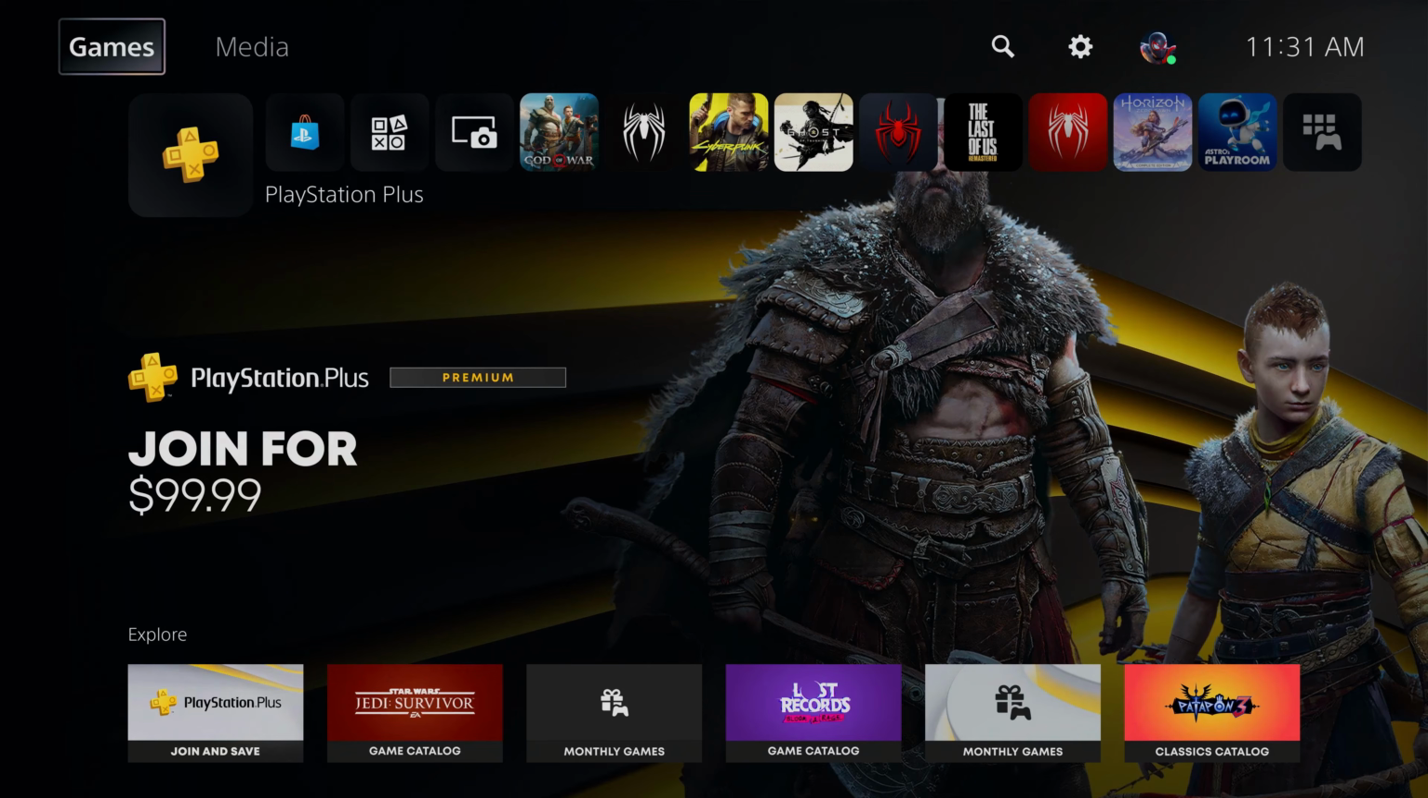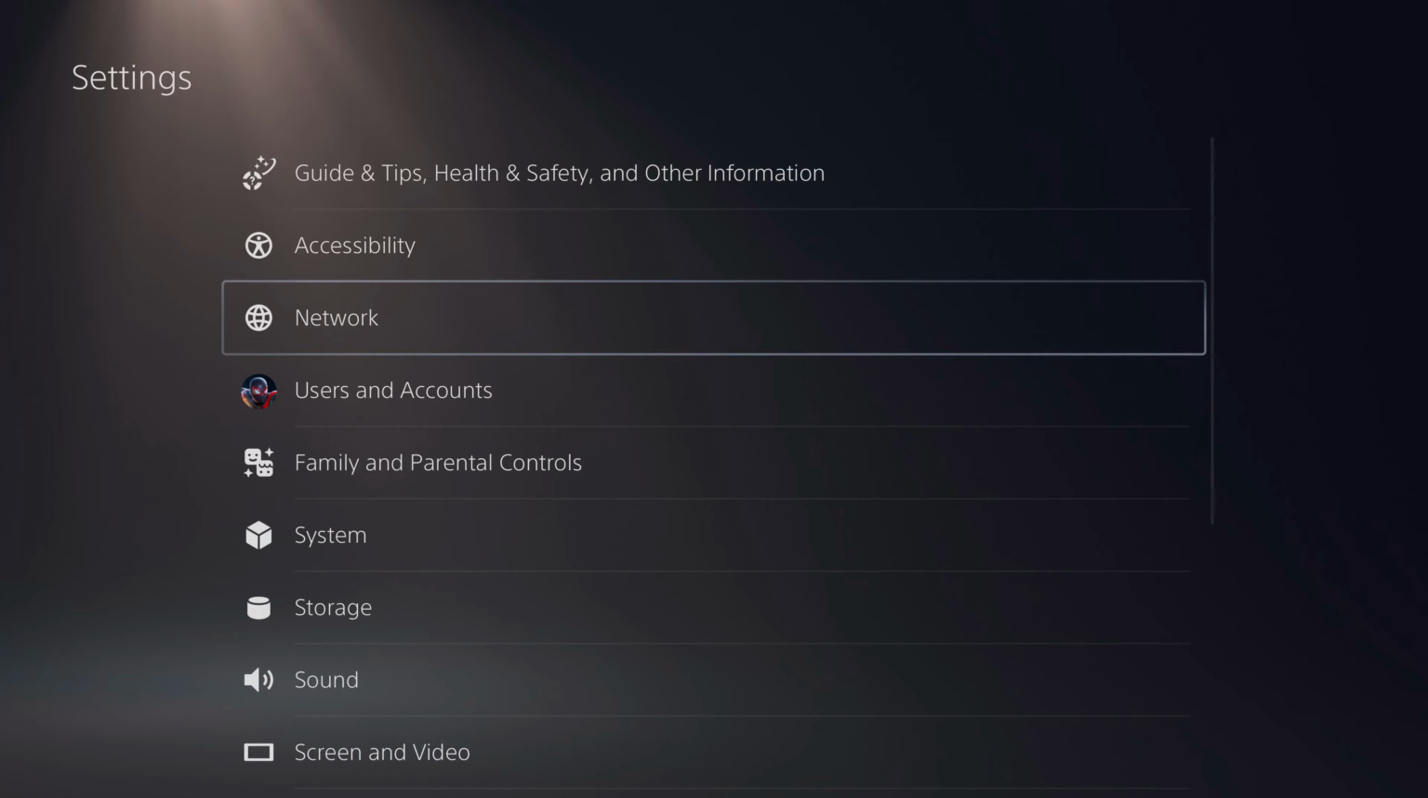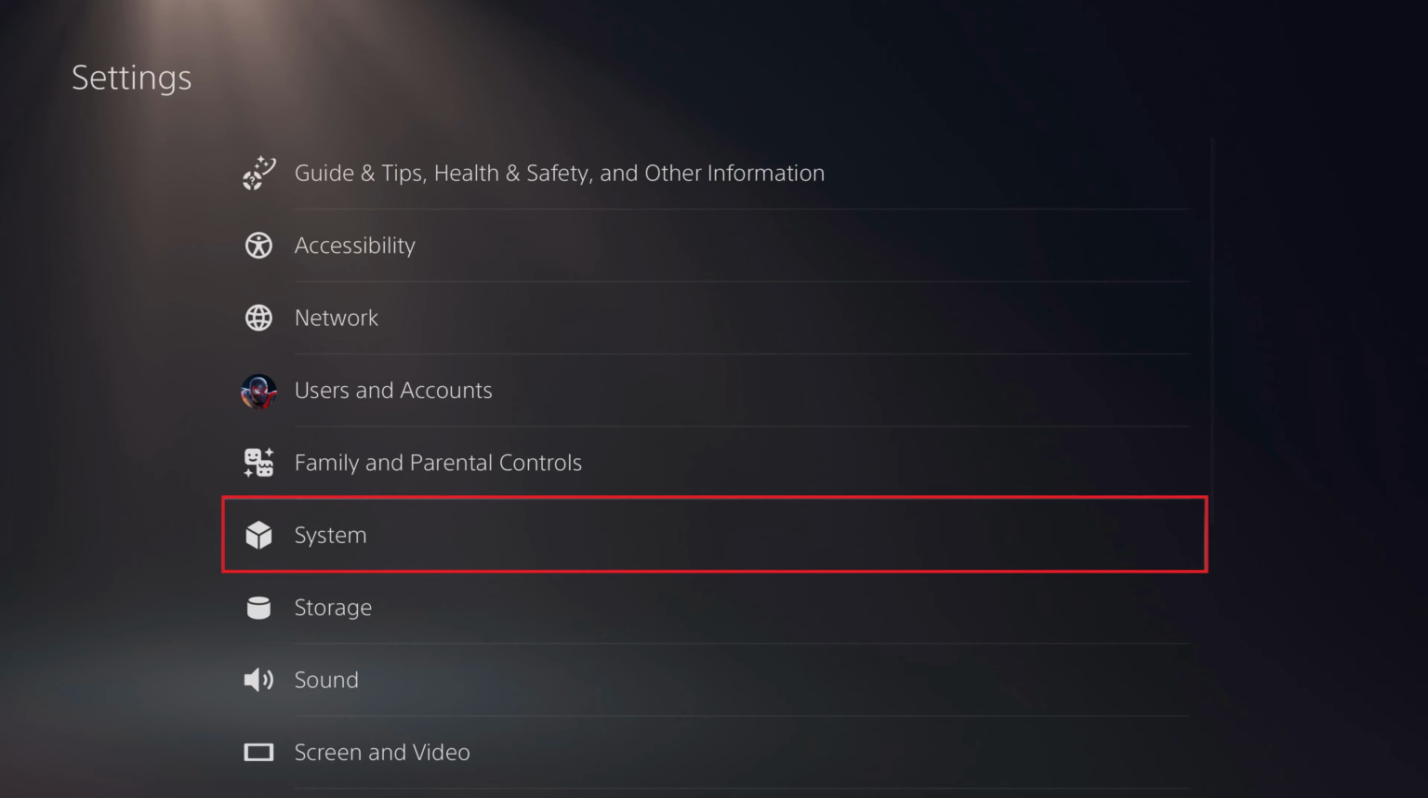Step 1. Navigate to your PlayStation 5 home screen and then click Settings. The Settings menu is displayed. Step 2. Click System in this menu.